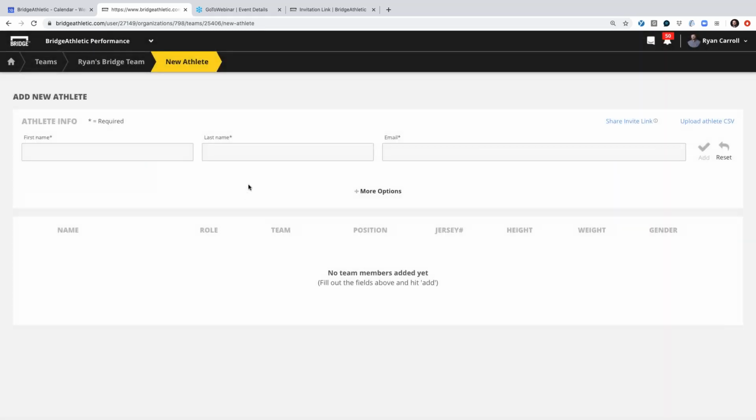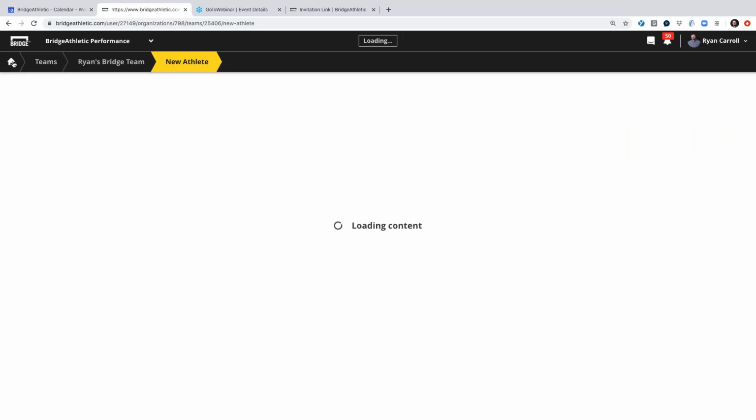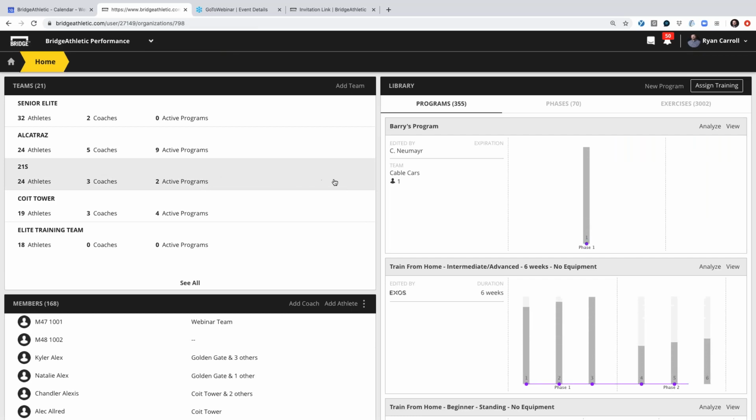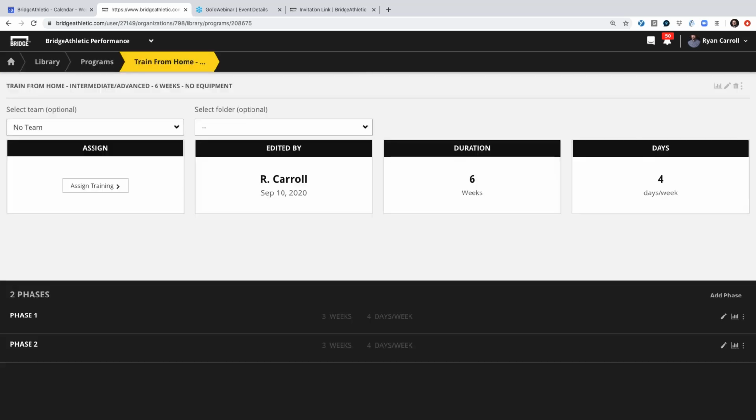So that was the first new feature that we wanted to highlight. After that, the second one that we want to talk about today is going to be copying blocks. So if I go back out of here, I'm going to go to this train from home here.